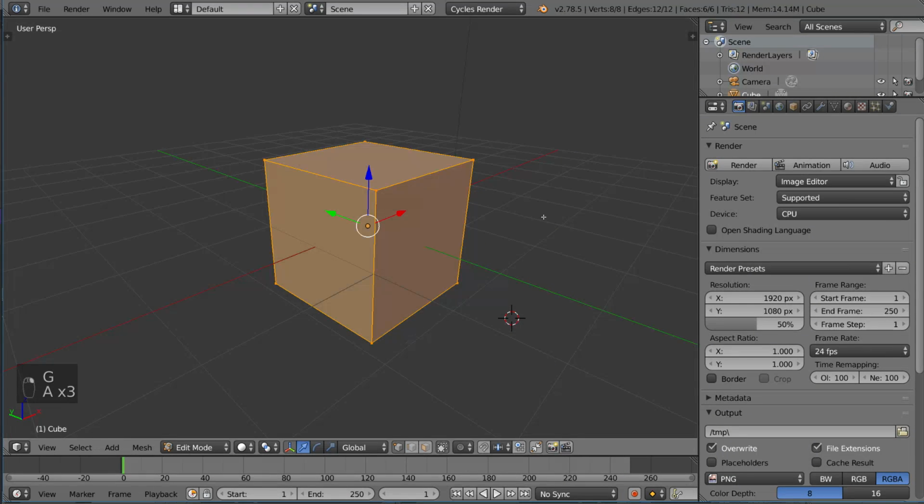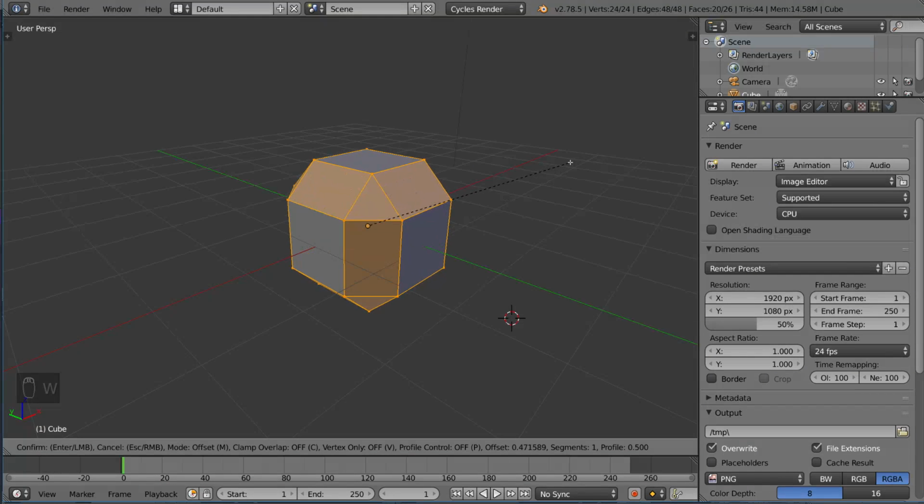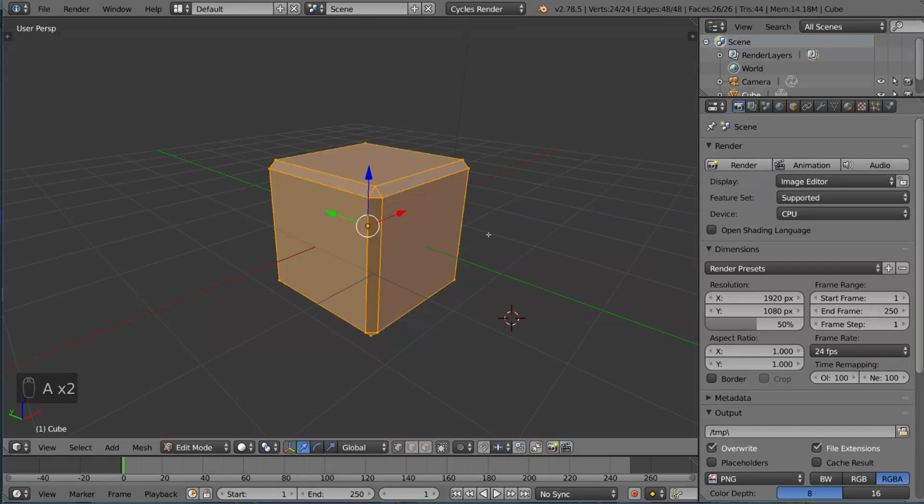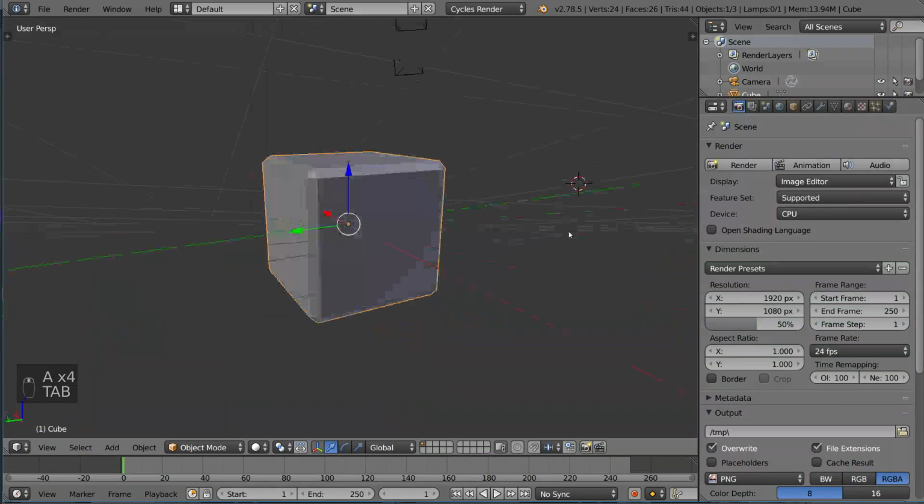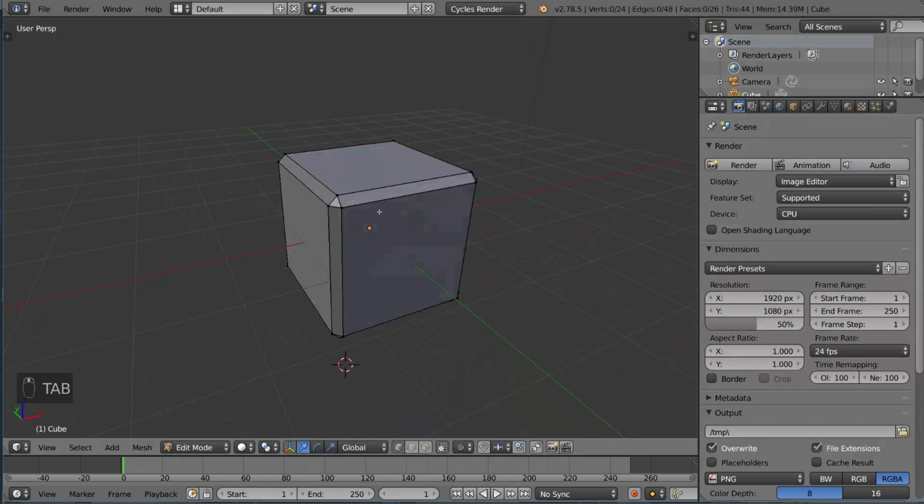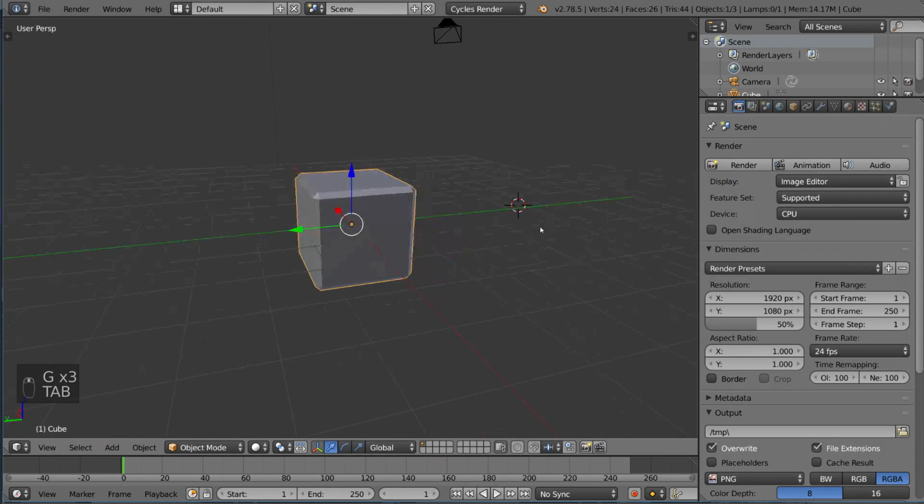And if I select everything again, hit W and then B, drag out, and then left click, voila, there we have it. So that is a beveled cube in edit mode. As you can see here, it is completely beveled and baked into the geometry. So that is how you bevel an object in Blender.